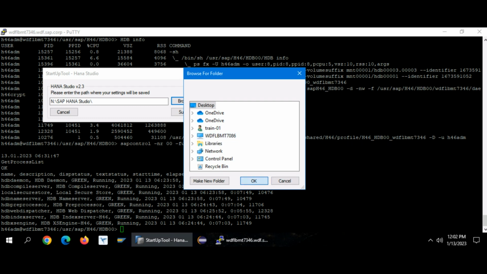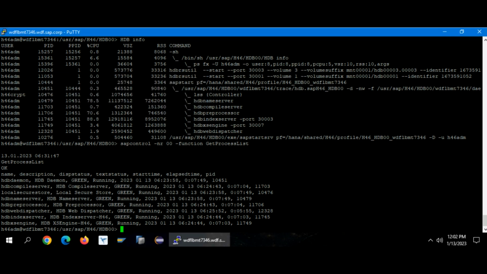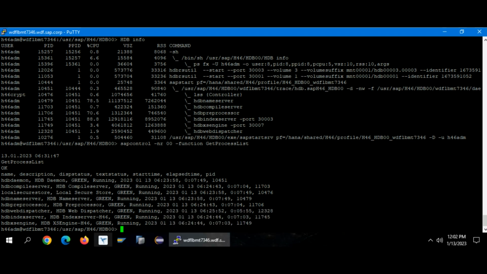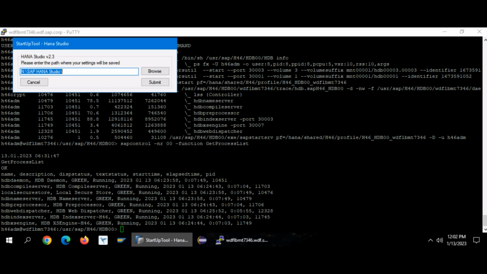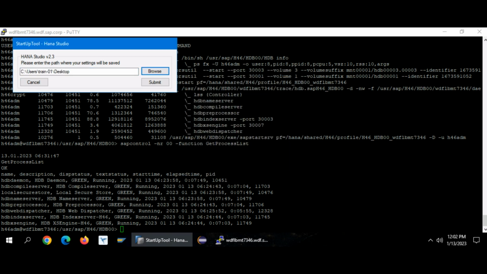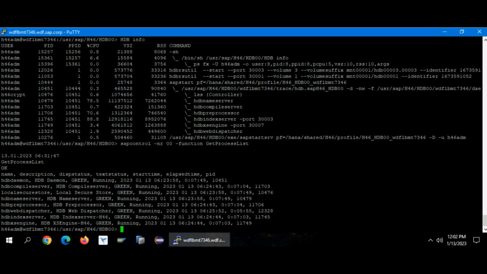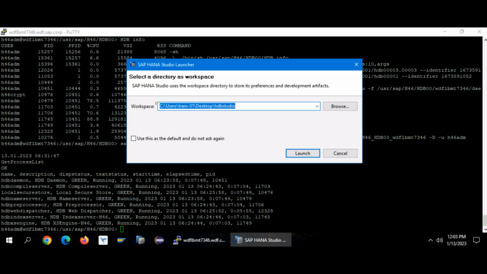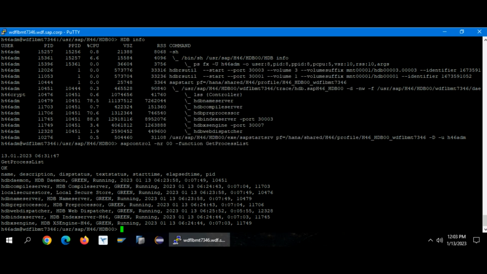So let me just open it again. I don't know why it is not opening. Maybe it is not installed correctly. So we'll try to install the HANA Studio first. Okay, it is here actually. Okay, browse, desktop, submit. So we'll just add this host in HANA Studio and we'll see how it is running basically. I'm launching the HANA Studio.